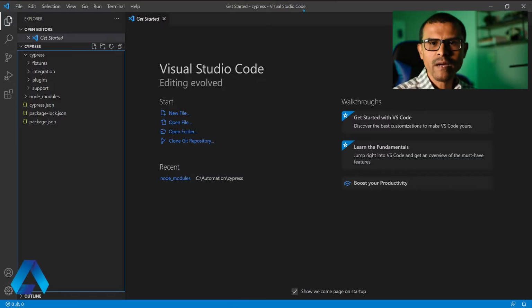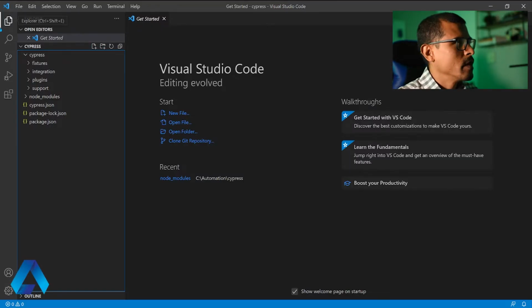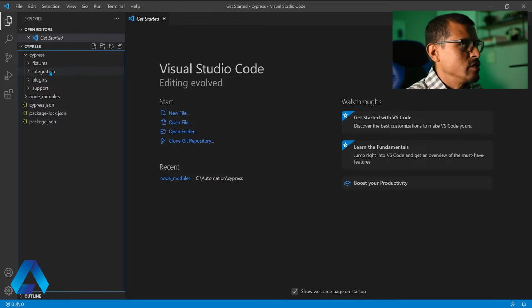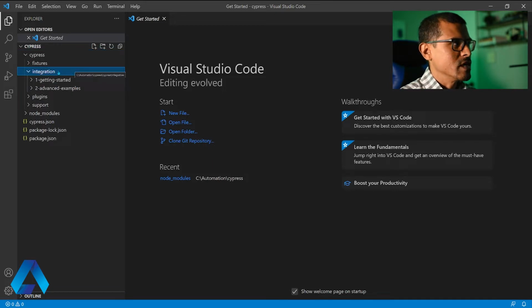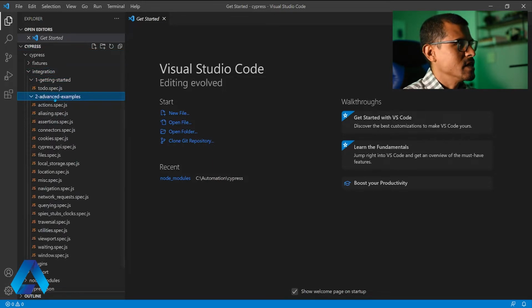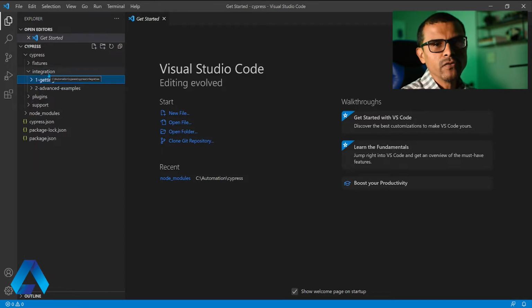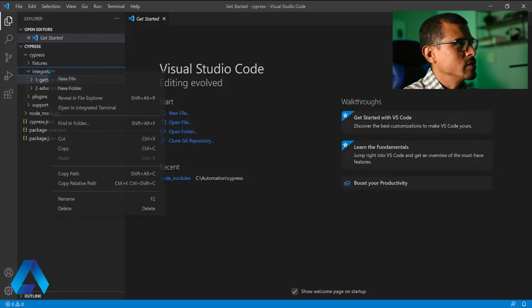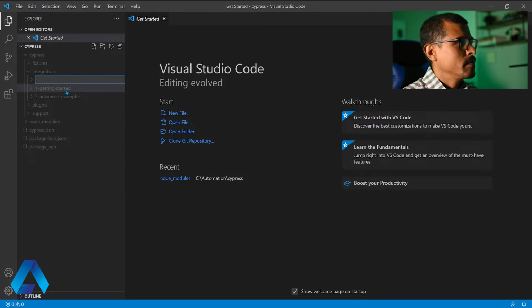All right, so I already have my Cypress project opened up in VS Code. We're going to go ahead and take a look at this integration folder. This is the place where we're going to store our tests. These two folders here contain tests that are added by default. I'm going to create a new folder here to add my own test. So I'm going to right-click this integration folder and say new folder. Here I'm going to say 0-automateNow.